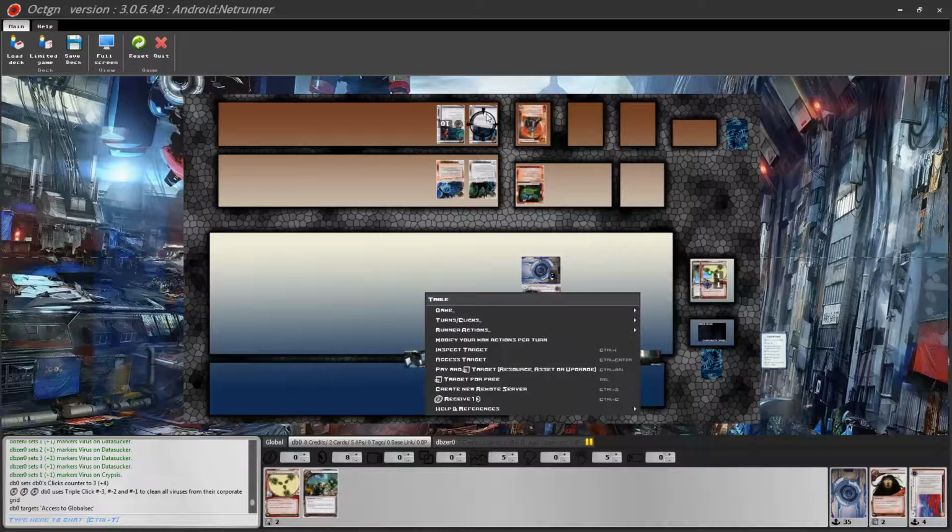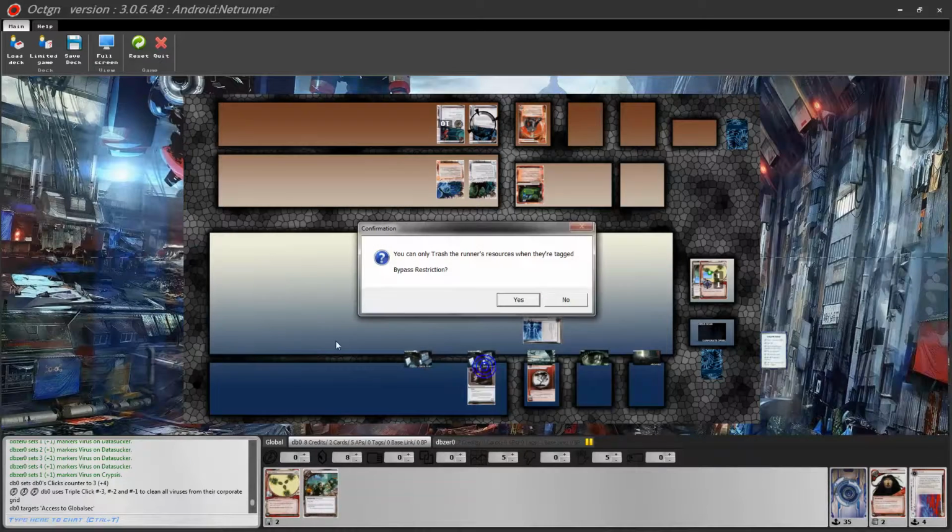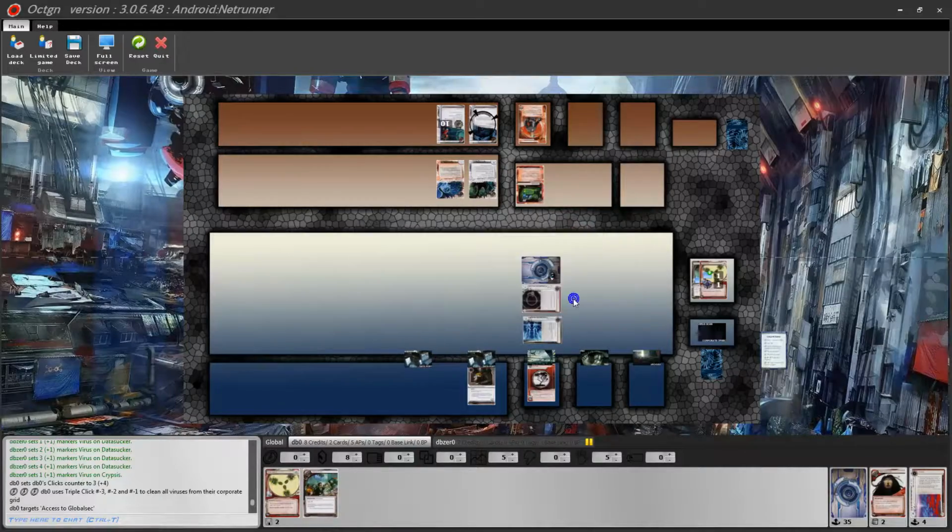So, if I want to trash a resource, I target it, and then I go pay and trash target, resource, asset, or upgrade. In this case, we want to trash a resource. So I try to click on it, and it tells us that we cannot trash unless the runner has a tag. We can bypass the restriction in case we have a card effect in the game. In this case, we choose no.